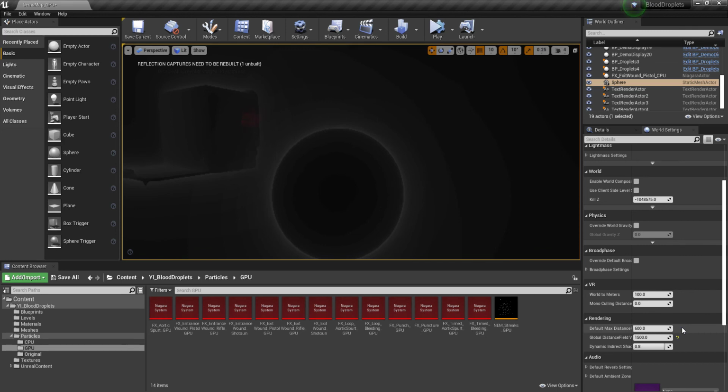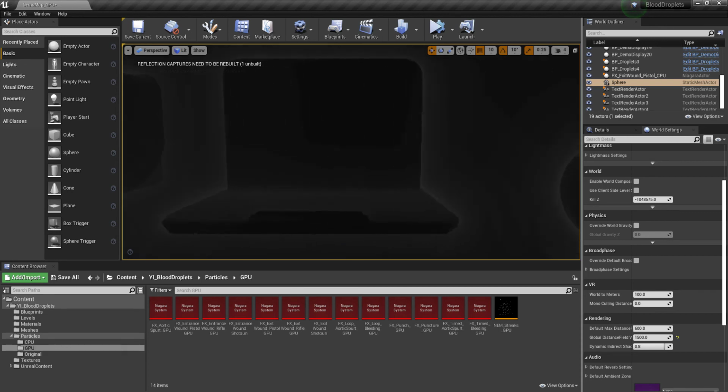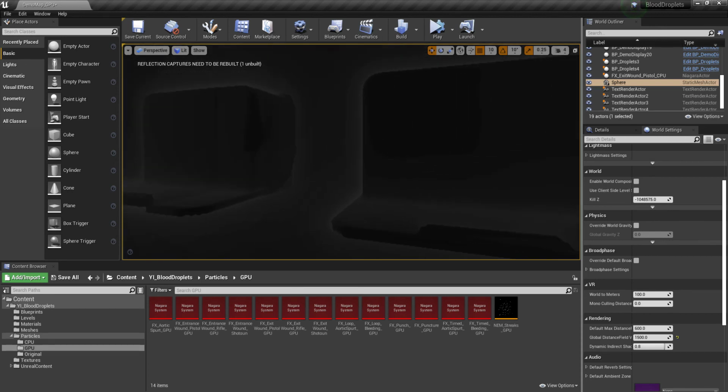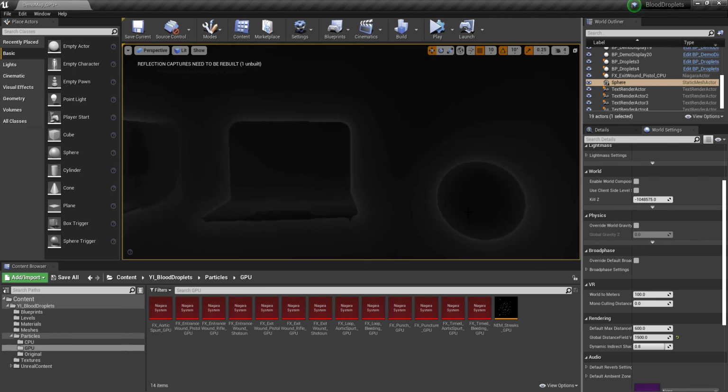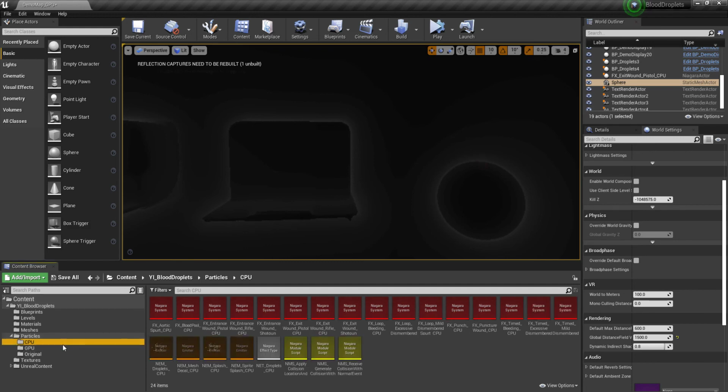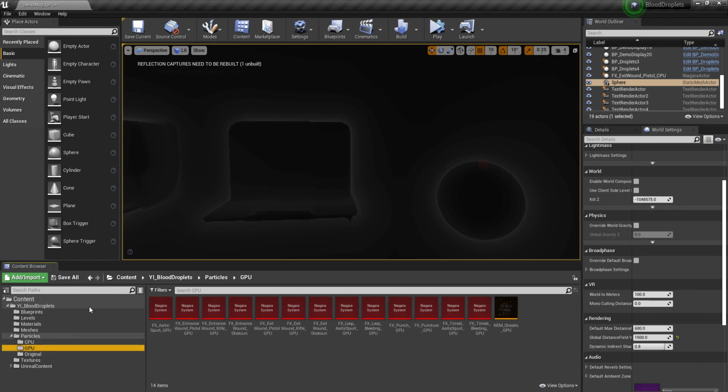So again, the GPU particles, they are going to be limited. They aren't going to be very useful in long distance situations. As you can see, the distance fields, they're not accurate enough to handle the particles on something as precise as blood drops. But for anything long range or long distance, that's where the CPU particles come in.